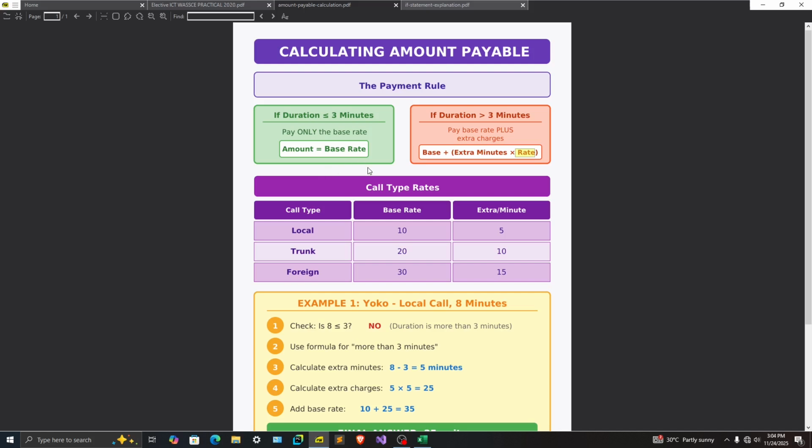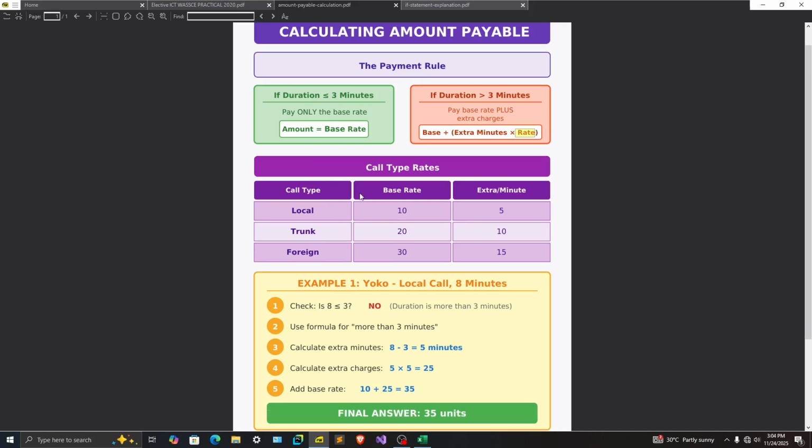So you remember the table I showed you earlier in the question. So this is the same table. I've just made a few changes to the titles. So the first part is the call type: local, trunk, and foreign. Then the base rate, also the same as the amount you pay for the first 3 minutes. And next we see extra per minute. So in other words, the amount you pay for every extra minute.